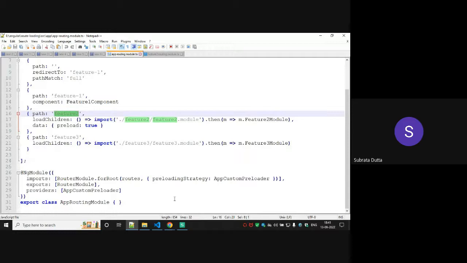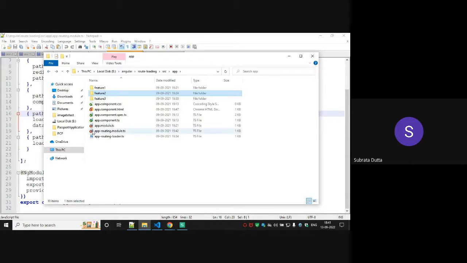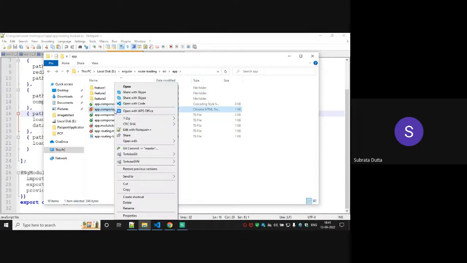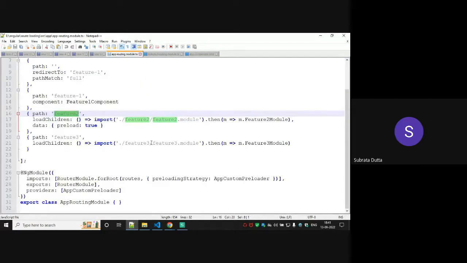So I think the router link will be there. If I move into it, yeah, there are three links available. One is feature one, second is feature two, and feature three. Whenever the user clicks on feature two, only at that time will the feature two module be loaded. So how is this happening? Basically, we bifurcated our loading strategy with loadChildren. LoadChildren only works with a module. You can see that this is a module, so we have to create our module.